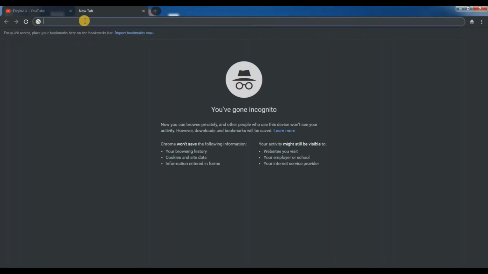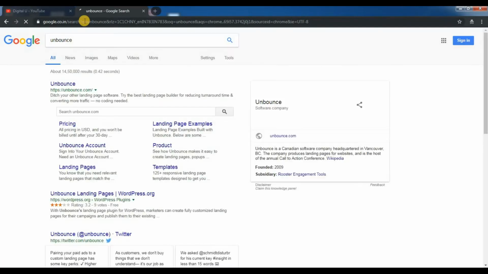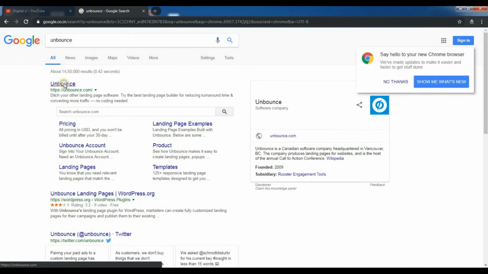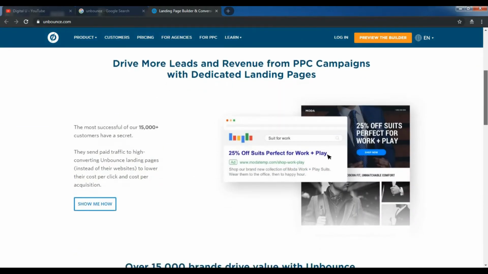Now, the first and one of the best options is Unbounce. So, Unbounce is the easiest way to build and test custom landing pages. So, it's a landing page builder and A/B testing software.